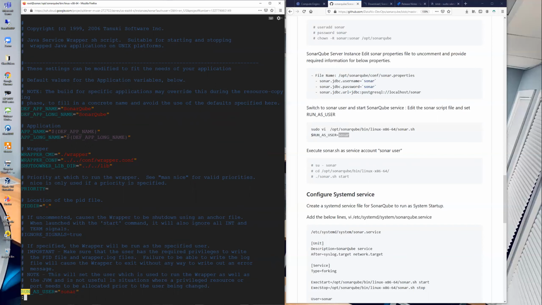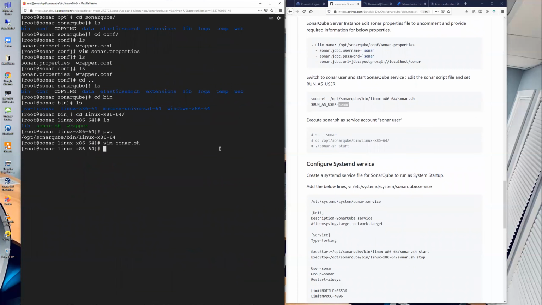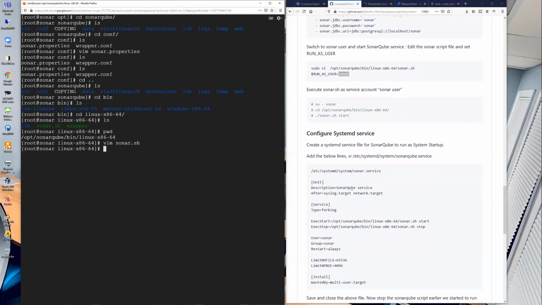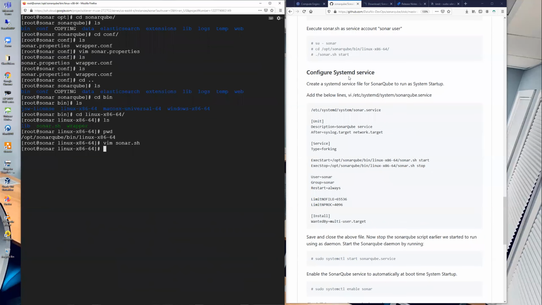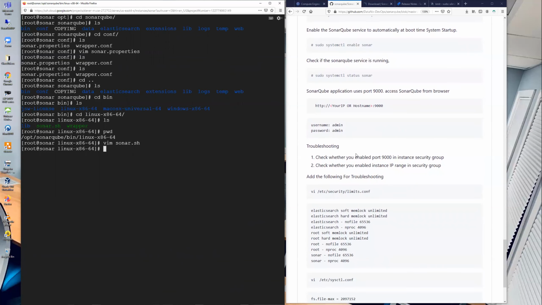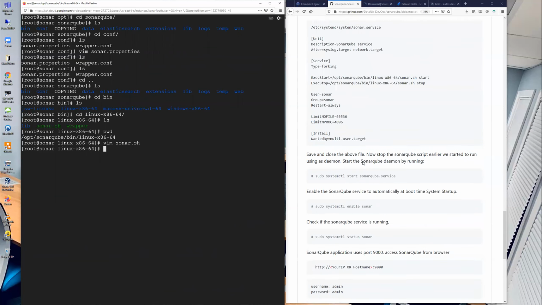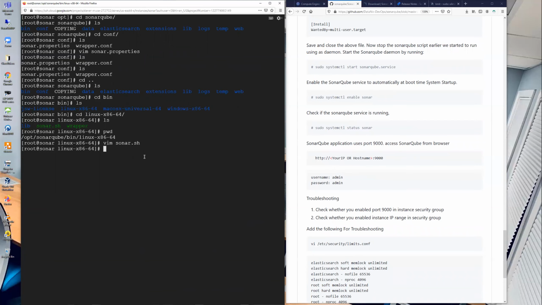So now we've done all that. The next thing is to switch the user to Sonar and start our SonarQube. Subsequently, if we don't want to be starting it manually, we can add it to our systemd service and run it using our systemd service. If you have any issue, these are some of the configuration files you can look into and change some things. But let's go ahead and start this.